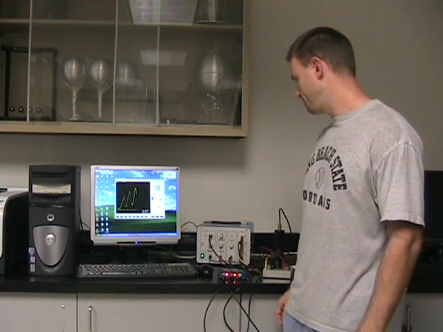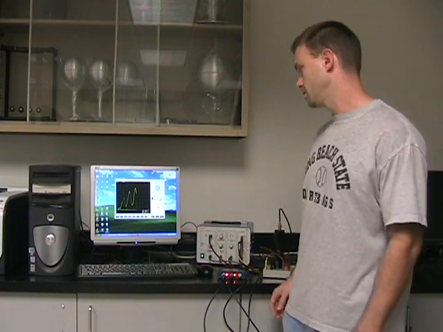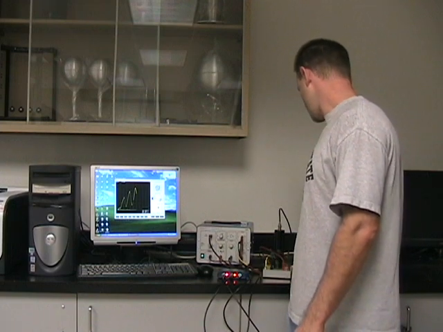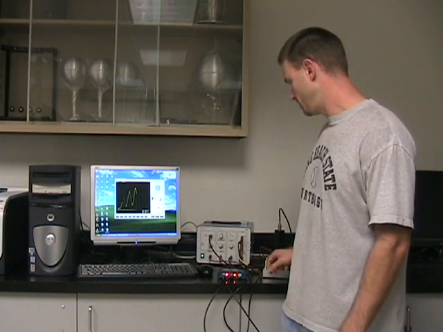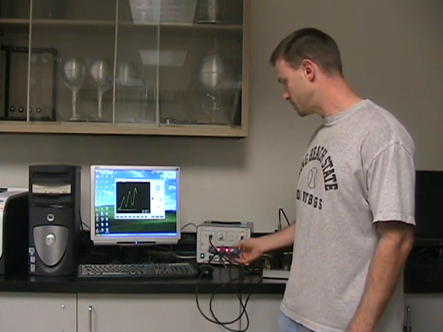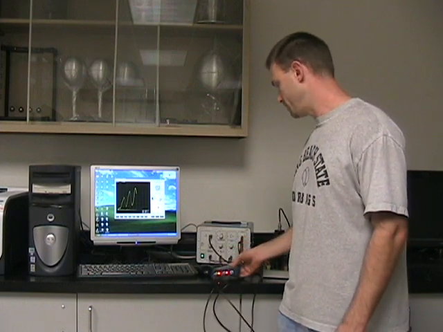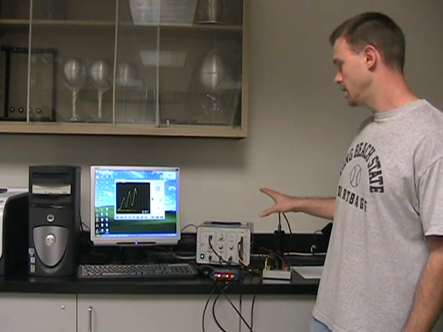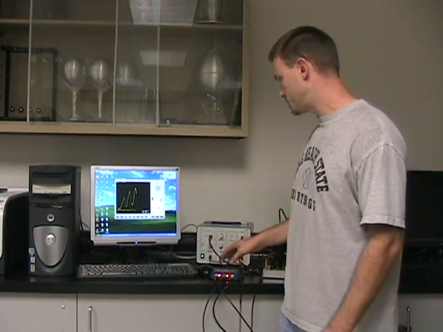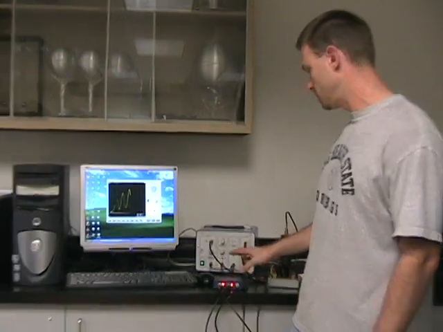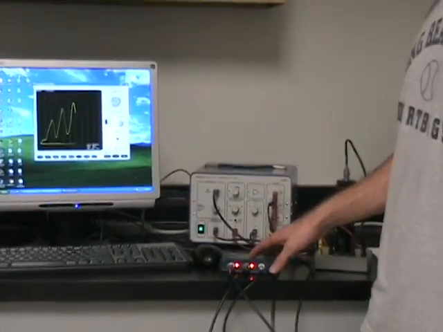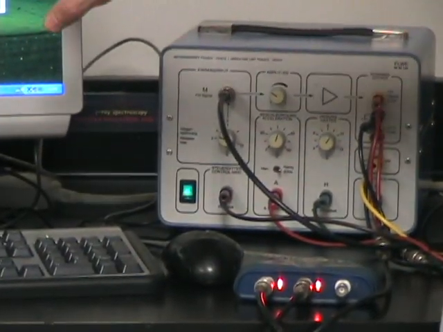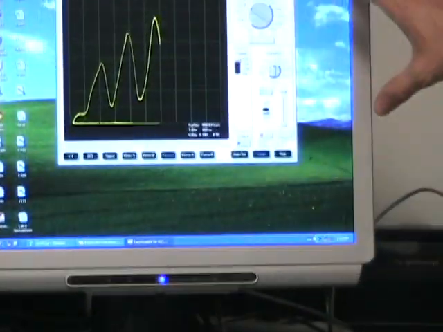Hi. I'm going to demonstrate the use of the EasySCOPE 2 USB oscilloscope. What we've got here is a setup for the Franck-Hertz experiment, and I'm going to show you a little about how it's done with this oscilloscope. This is the software, this is the interface that's currently running.